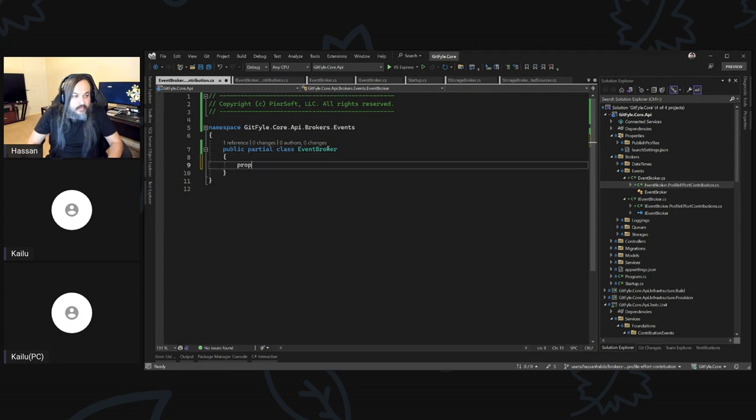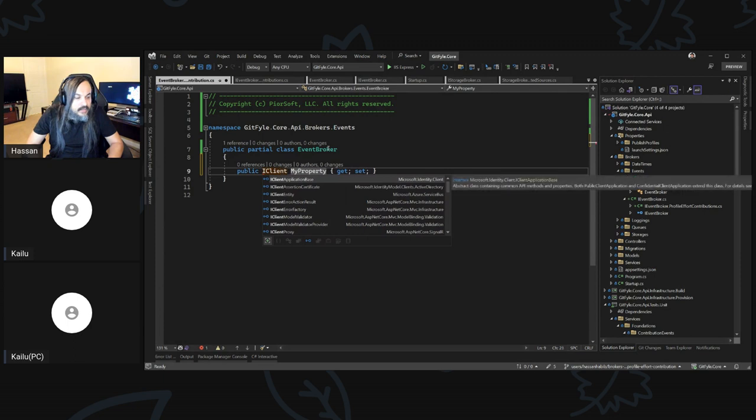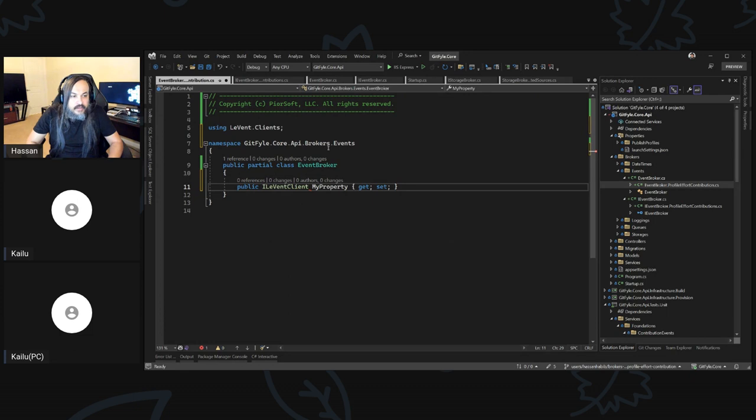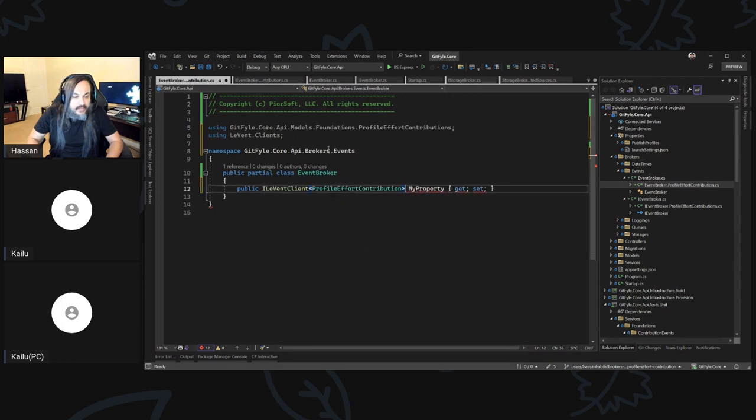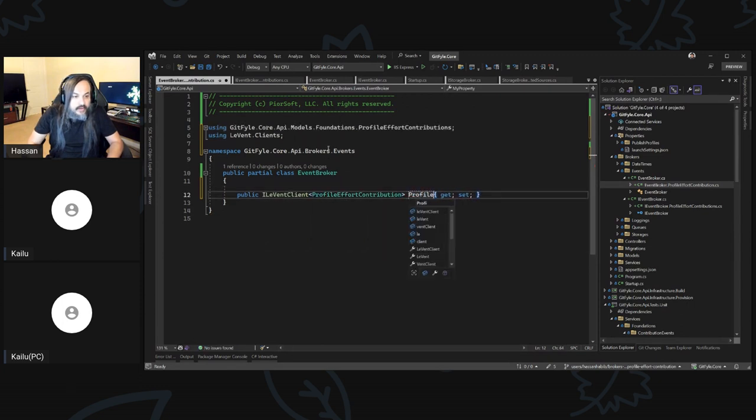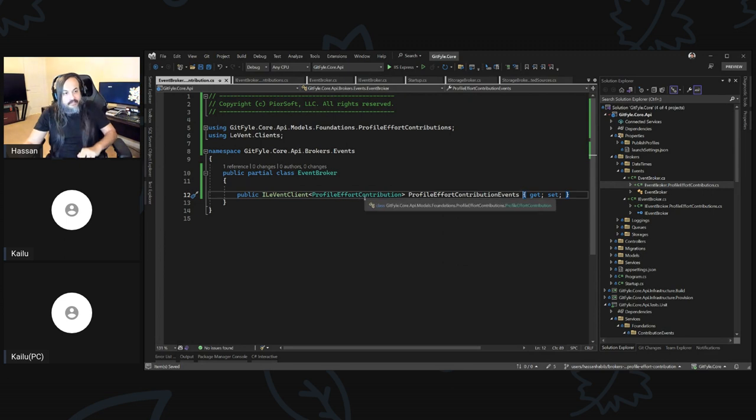Here's what I'm going to do. I'm going to do a prop like this, right? I'm going to go and say the I client, I LeVent client. And this LeVent client will have the profile effort contribution within it, like this. This is profile effort contribution events. Okay, how big is this guy? 102. That's great.